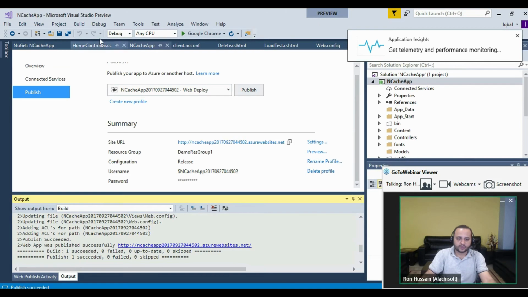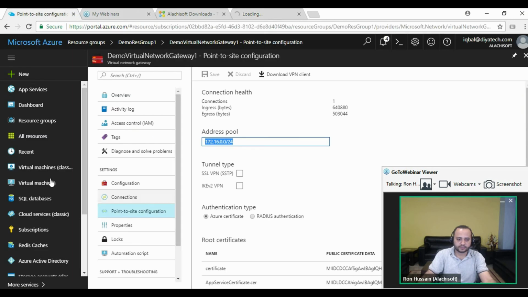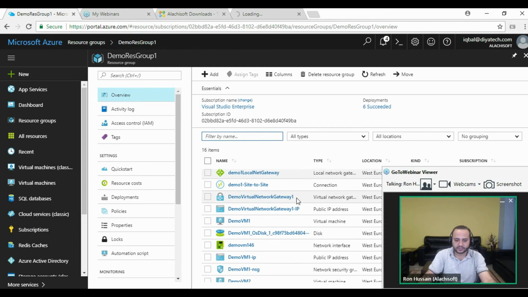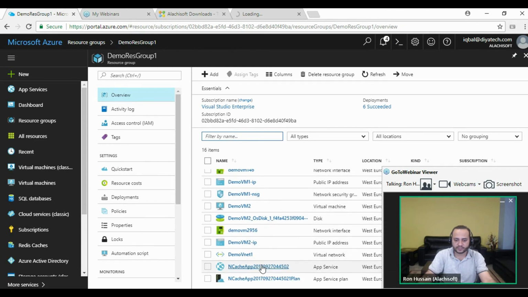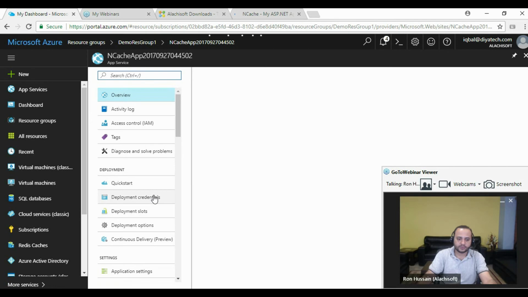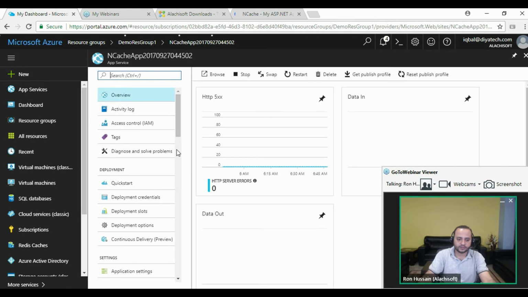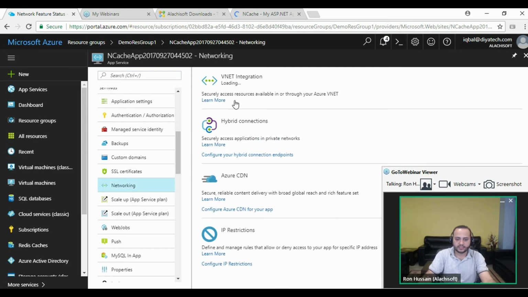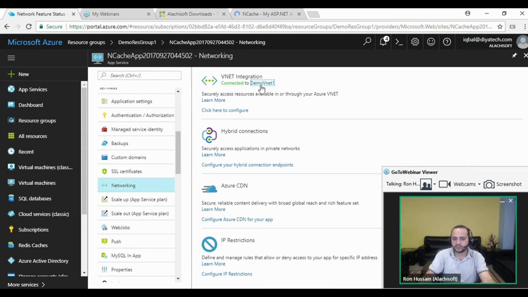Coming back to Microsoft Azure environment, if I go to the resource group 1, we should have this application somewhere. There you go. If you click on it, and then on the networking piece of this application, once it's deployed, right, you go to the networking, you click on it, and then it's already connected to demo vnet 1. I've already done this.